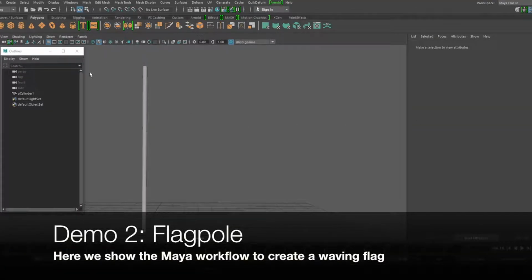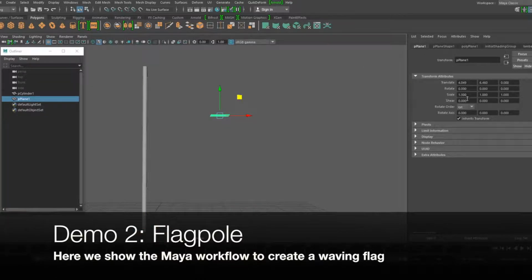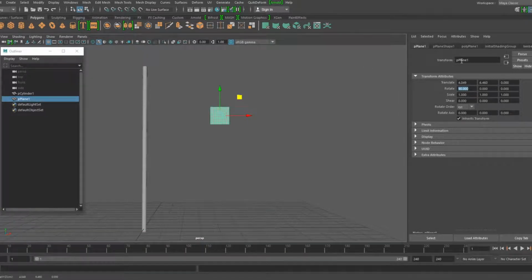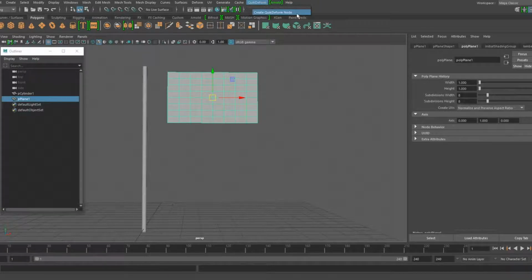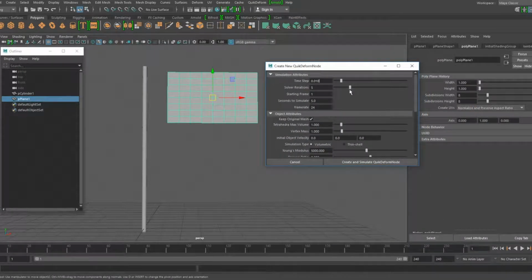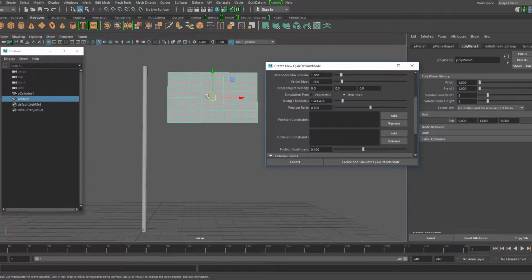For our second demo, we wanted to show how an artist using our plugin in Maya might be able to actually take advantage of our thin shell deformation that we've added. So as you can see, we've so far added a cylinder as a flagpole, and we're trying to make a waving flag with a wind vector. So once we're happy with our Maya primitive plane and the subdivisions on that, we can again instantiate the QuikDeform node. Just make sure that we pick thin shell deformation this time, and again adjust parameters.